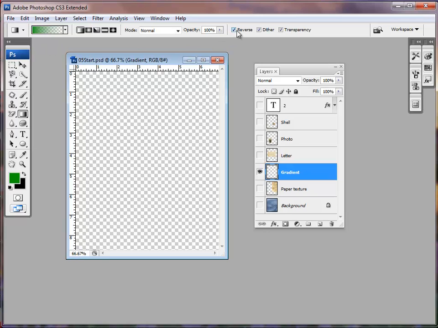Okay, let's make sure that the reverse is off. And what I'm going to do is I'm going to start from the bottom right corner, and I'm just going to drag right up into the middle of the picture. And you'll see a slight green gradient appears.